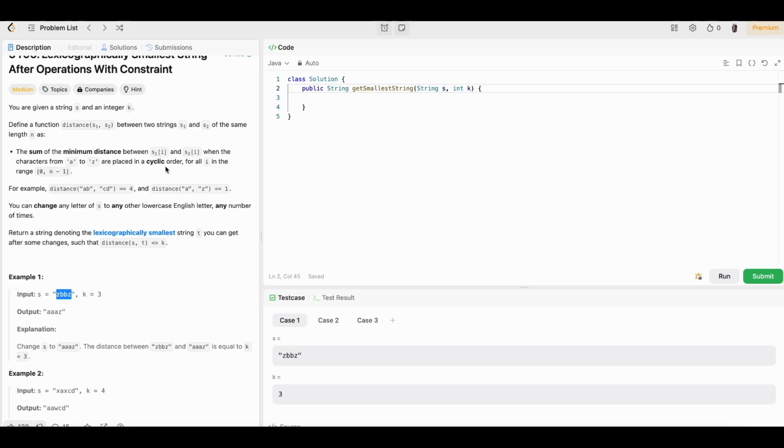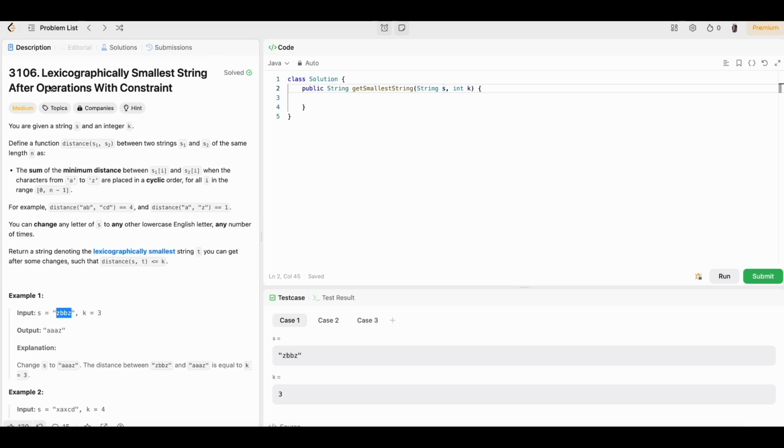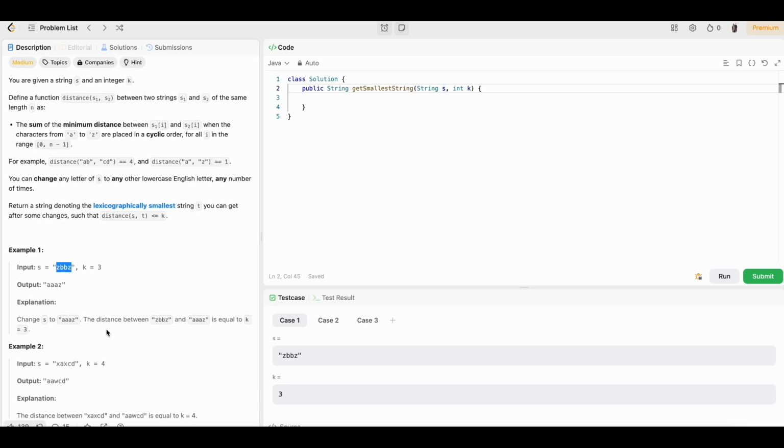We are going to work on the Leetcode problem 3106. In this problem, you'll be given an input string s and an integer k, and you need to write a function that generates the smallest string that can be generated from this given input, also with a constraint k. It's a little bit confusing to understand, but they have given us a few examples to make it easier.